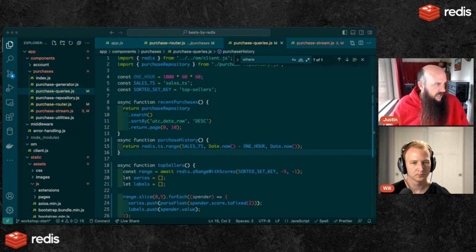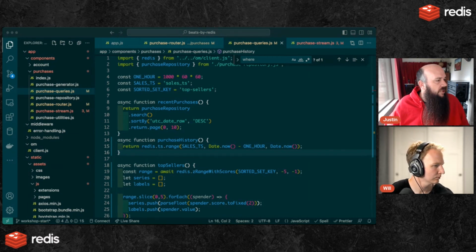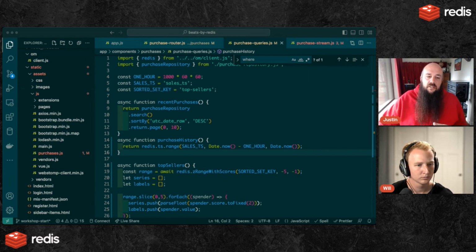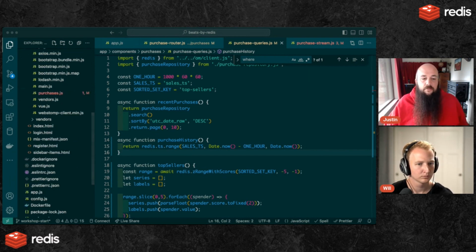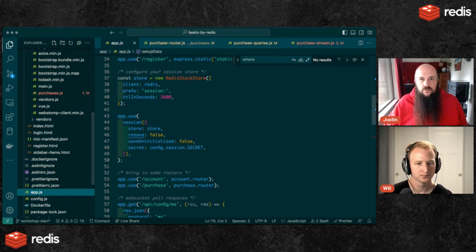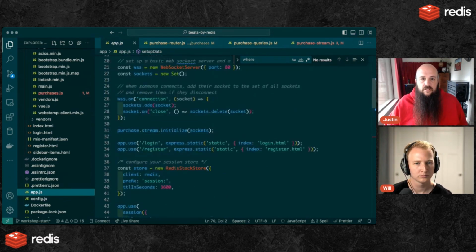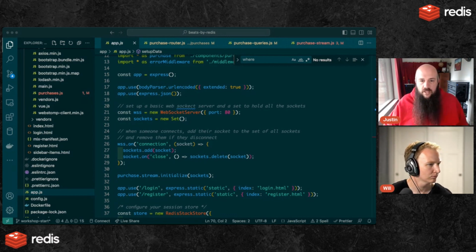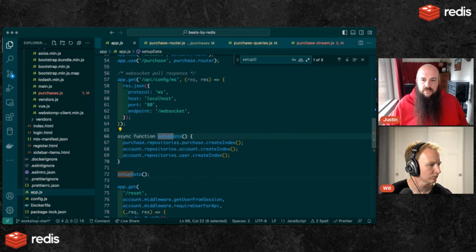Now that's not all. We have to actually set this up a little bit more. If we don't have a time series when we're calling upon it, we're going to get a little bit of a complaint from our application. So I'm going to app.js, and within there, we want to check to see if our time series actually exists. And setup data is where we're going to be doing this, right up here.